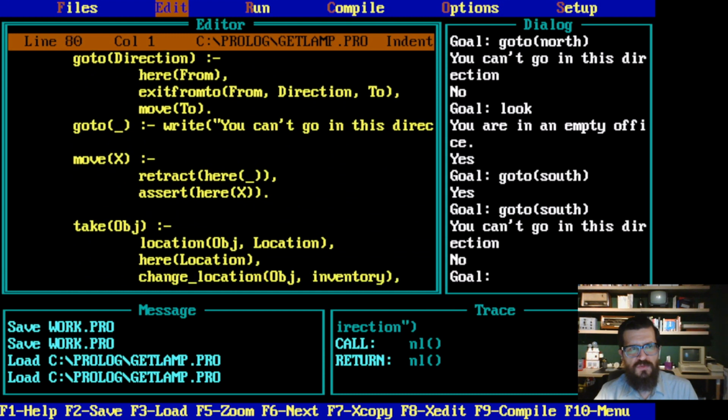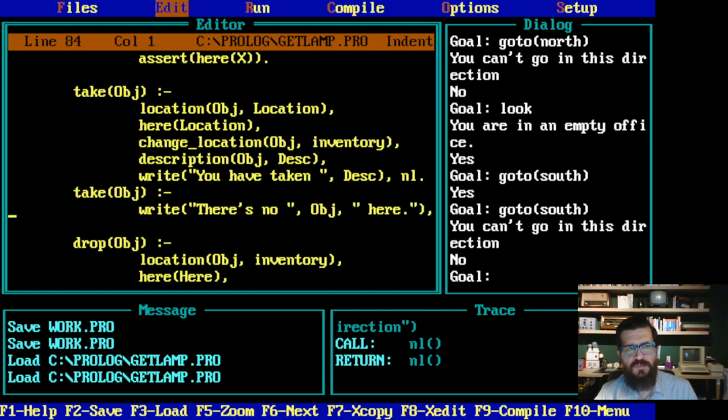Here we now have predicates for taking objects, and we check whether the object is in the current location, and if it is, then we change the location of the object to be in the inventory. And this change location, we're going to see later, is just a retract and assert in the database. Then we find the description of that object, and you say you have taken a lamp or a key.